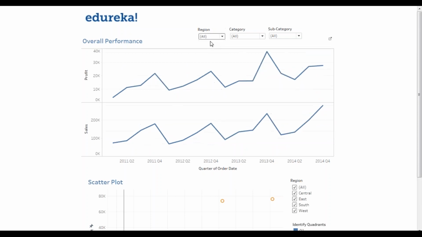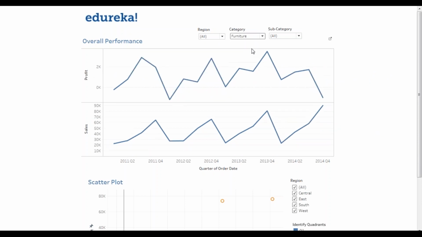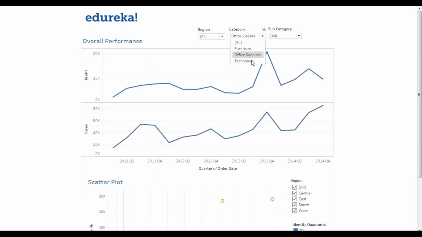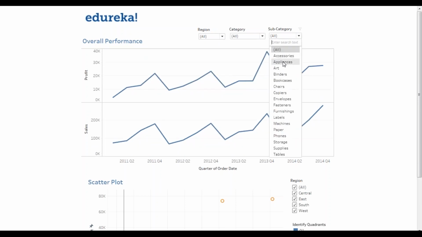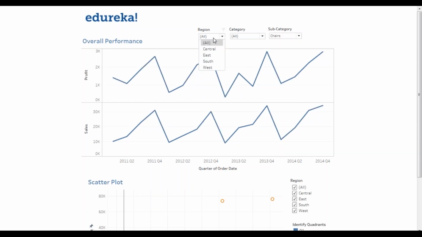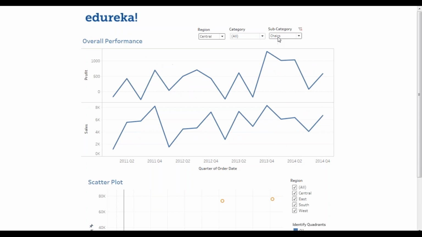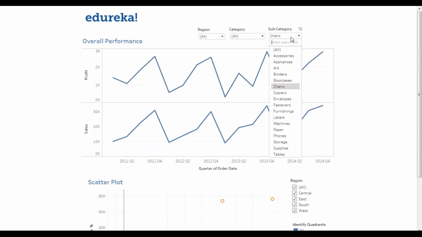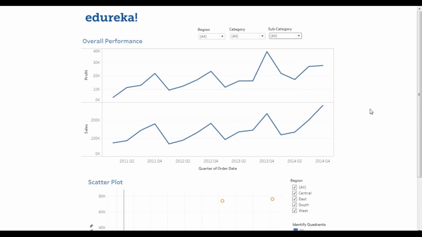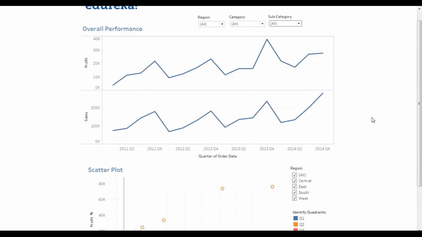So he or she can select. If he or she wants to see category wise, like how the furniture category is doing, this is how the furniture category is doing in terms of sales and profit. Office supplies, technology, right? That person can change subcategory, right? If he or she wants to see chair, this is how chair is doing in the central region, how subcategory is doing, how category is doing. So basically that person can visualize just by looking at this overall performance on this dashboard, right?